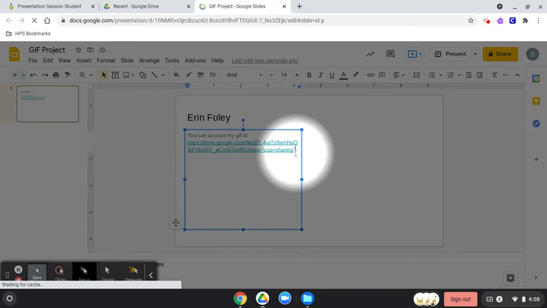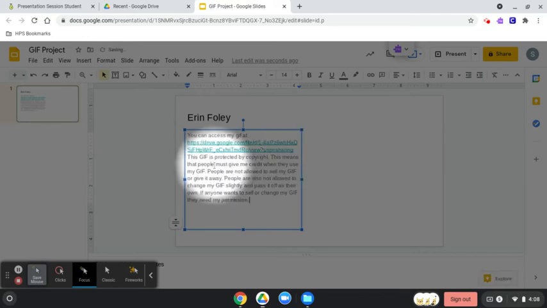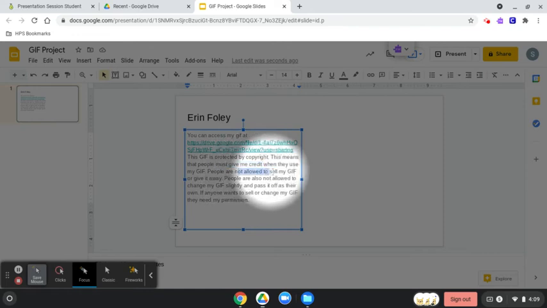I already have an example paragraph here, so I'm just going to paste it right now. So this is an example paragraph. There are three things that you want to include. You want to include whether or not people need to give you credit. You want to include whether or not people are allowed to sell it. And then finally, you want to tell whether or not people are allowed to change it.